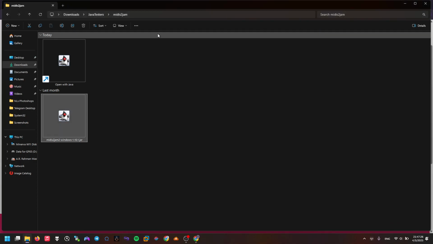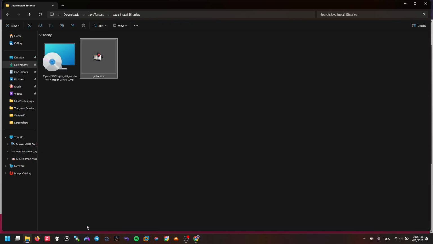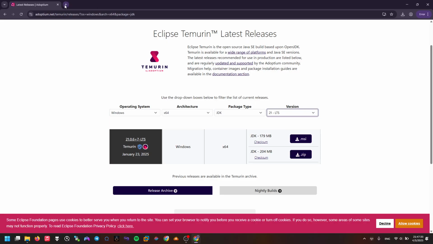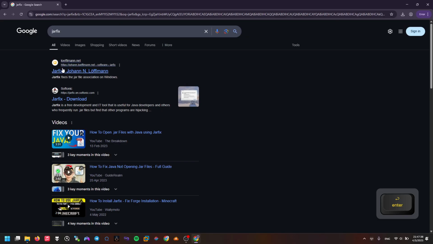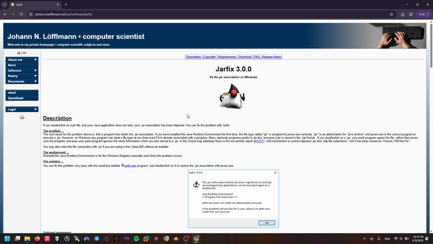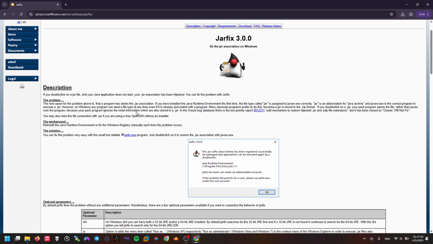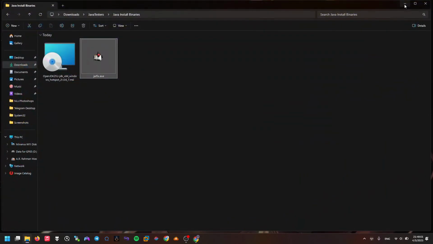However, for a more permanent fix, I would suggest a program that is called JarFix. So for this, we're again going to go here. I'm going to just look for JarFix under Google, and this is the correct website, Löfflmann.net. Okay, so we go here. So this is a utility this computer scientist made to fix this issue. So you can download the program here, jarfix.exe. Okay, I already have it downloaded.